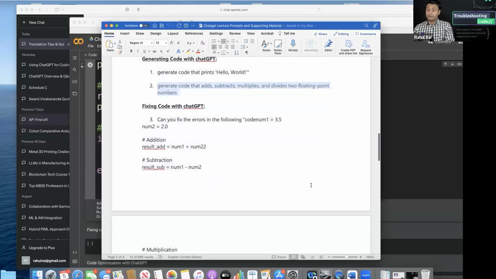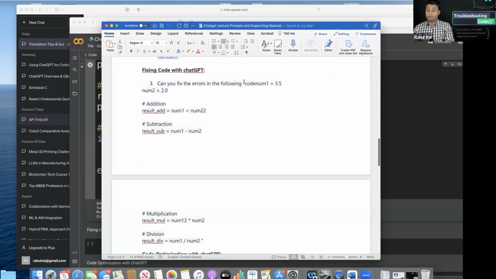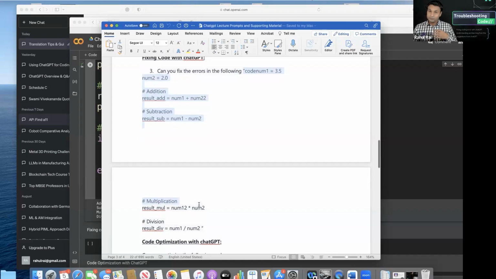So here is a code that I want Chat GPT to fix. And just for testing purposes, I have induced an error into it. If you look into this, we have a variable number 1 and number 2. Number 1 and number 2 are the two variables we have defined.